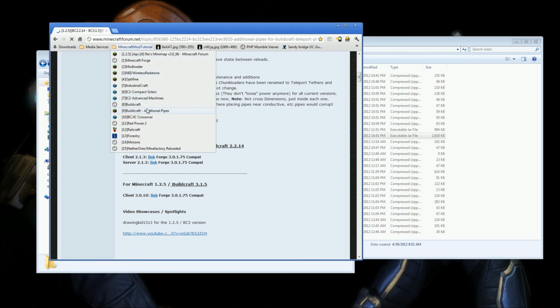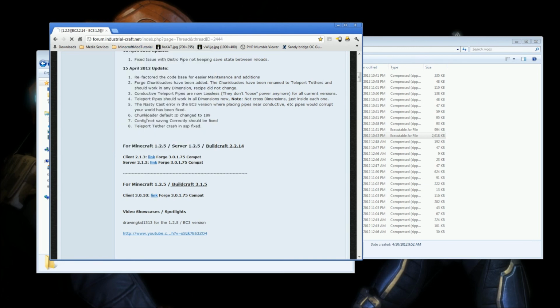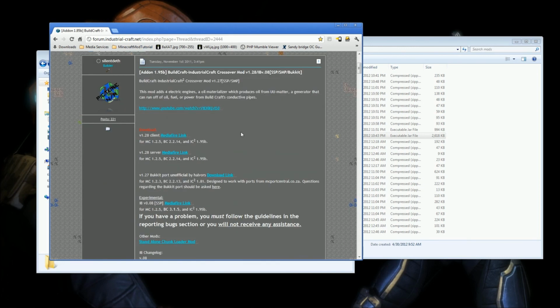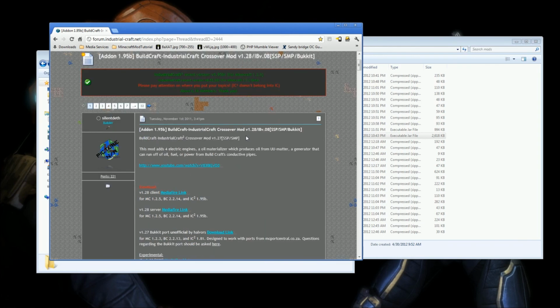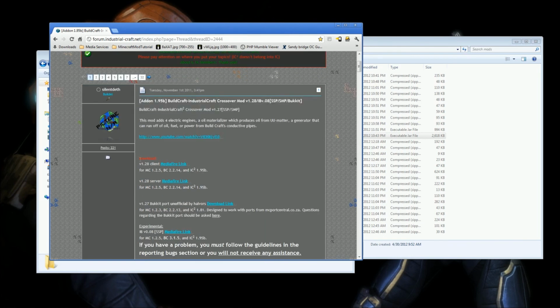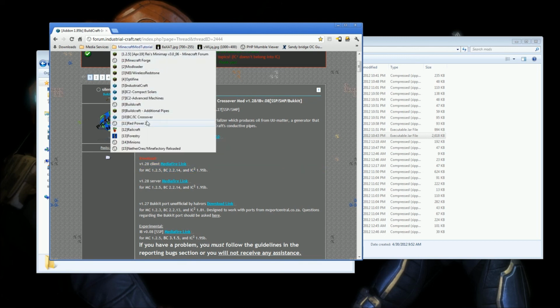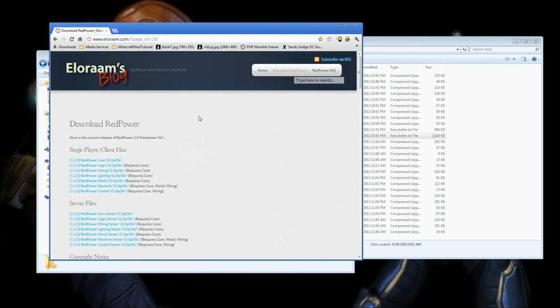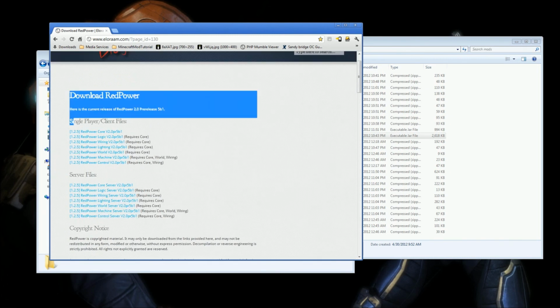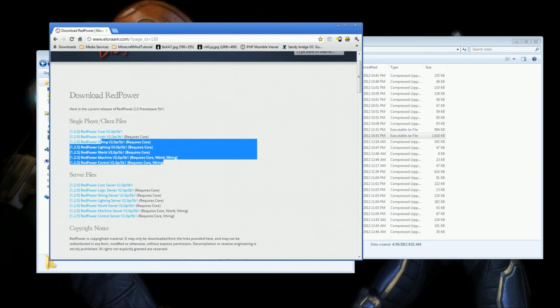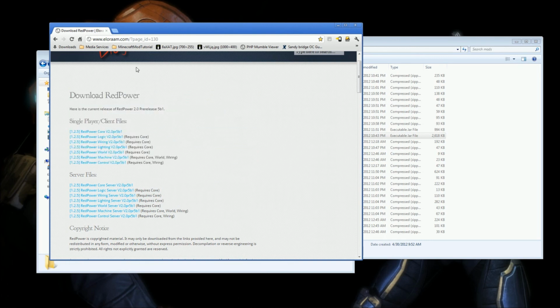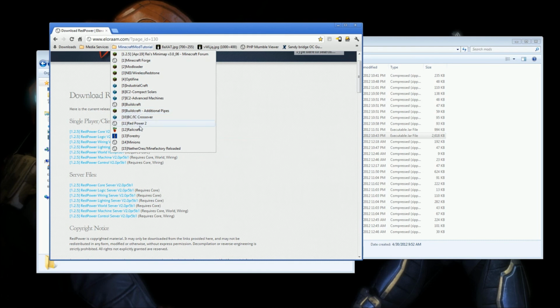We will go down to Buildcraft Industrial Craft crossover. This just allows you to use Buildcraft and IC power interchangeably. And it's right here near the top of the page. 128 client. Awesome. Red Power 2. Easy enough. You'll want all of these. Same with Buildcraft, right here at the top of the page. All of these client files you will want to download and install into the mods folder.